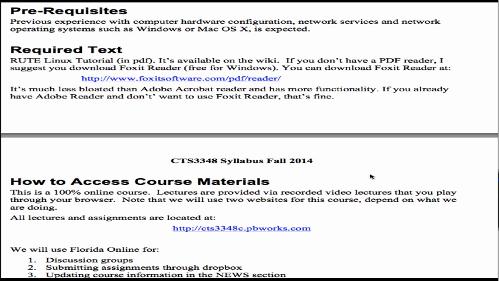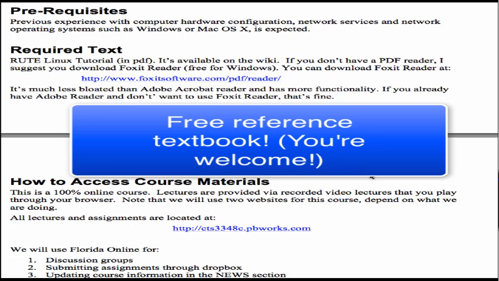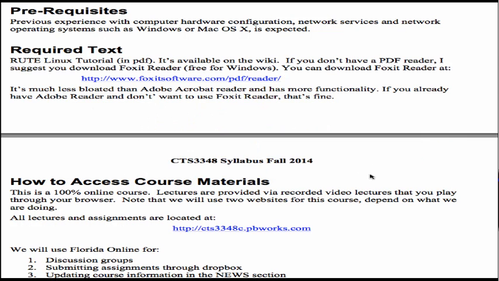So your required text is a freely downloadable PDF called the Root Linux tutorial, and that will be on our website on the wiki, and I'll show you where that is shortly. It also shows here that if you don't have a PDF reader, I suggest Foxit for Windows. If you're using Mac OS X, there's one called Skim. It's much smaller and faster and lighter and more efficient than Adobe Reader. So just FYI, you should try that out.